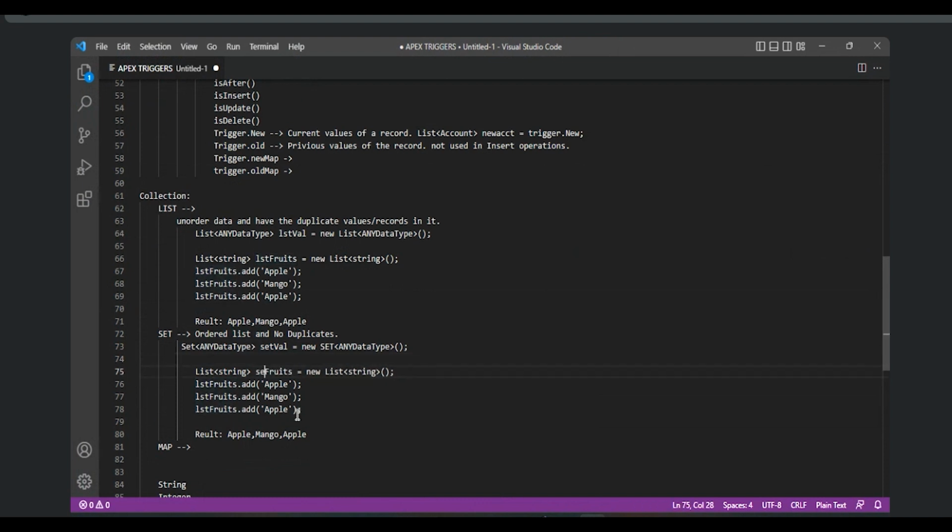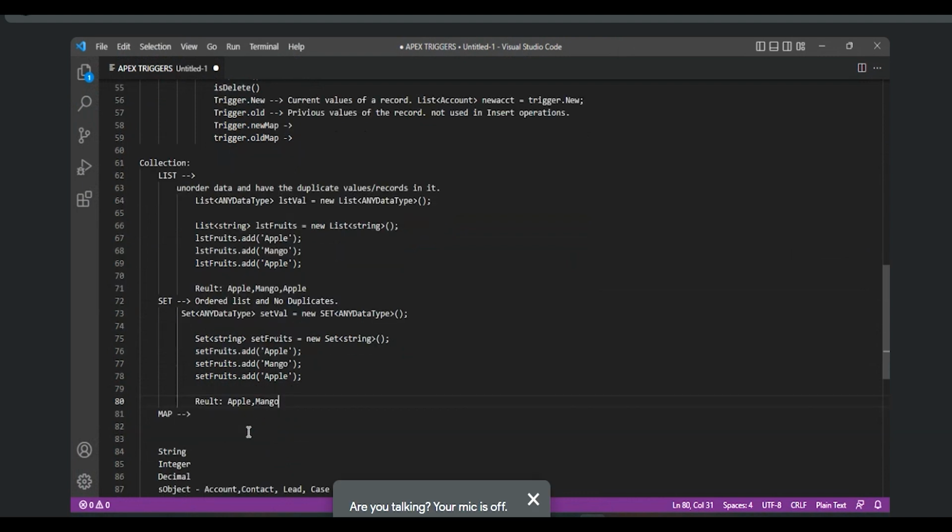Okay, let's take these fruits. The same example, but the only change here is that it will now return only apple and mango, because I said it will eliminate the duplicates. Correct? It won't accept duplicate values. Even if you try to add a duplicate value, it will remove it and keep only one value. Okay? Understood, guys?